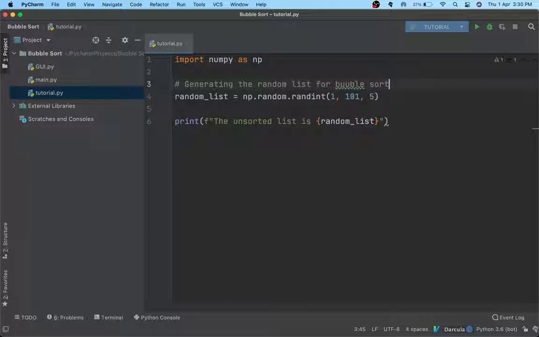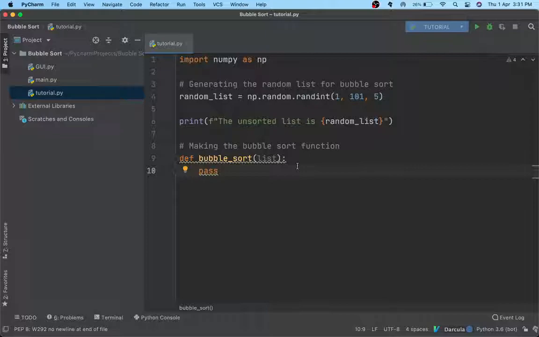There we go. So now what we want to do is make the function for the bubble sort. Now this is where things will actually get a bit complicated. So def bubble_sort. I'm going to bubble sort on a list, so the parameter that we will be taking in will be a list. Given any list, we want to apply a bubble sort algorithm to it.